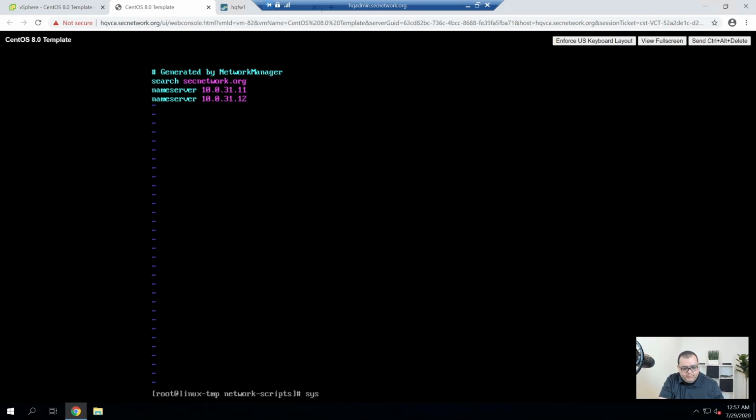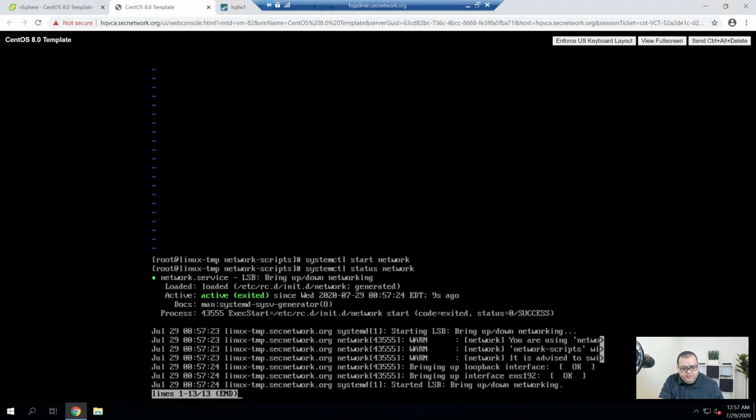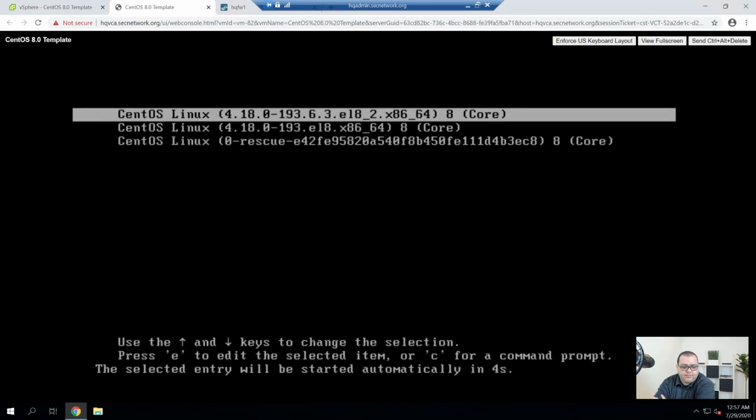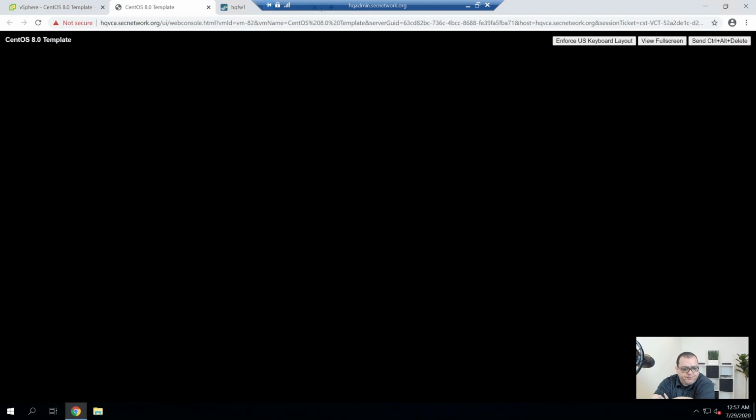And I'm going to do systemctl start network. And then do systemctl status network. And then I'm going to shutdown -r now. We're going to load the new kernel.